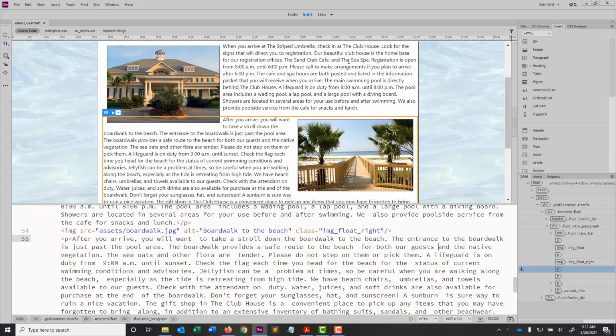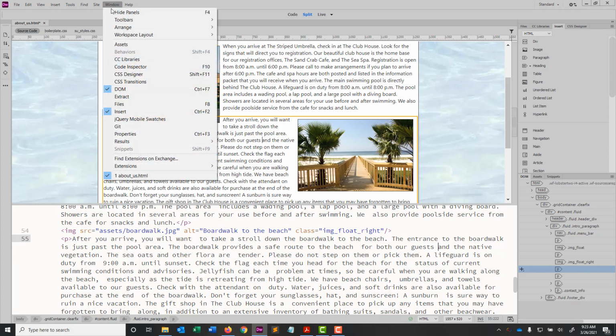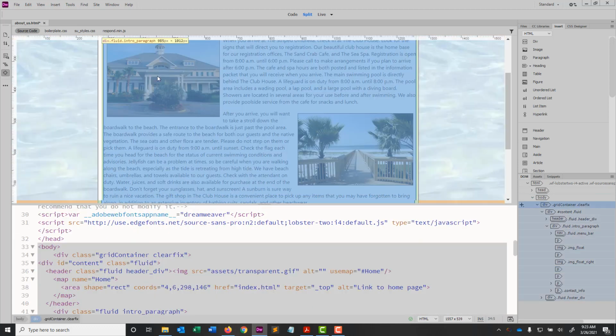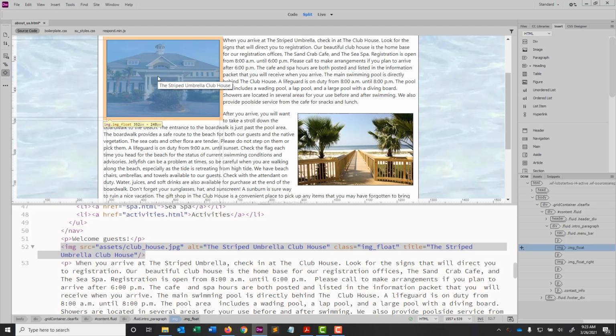Now we'll look at inspect mode. If you do not have this toolbar over here, you can either come up to your workspaces and say Reset Standard, or you can go to Window, then Toolbars, and make sure that Common is selected. So this is inspect mode. I am going to hover over this image right here, and it tells me that it's an image with the class of image_float, and it gives me the dimensions.